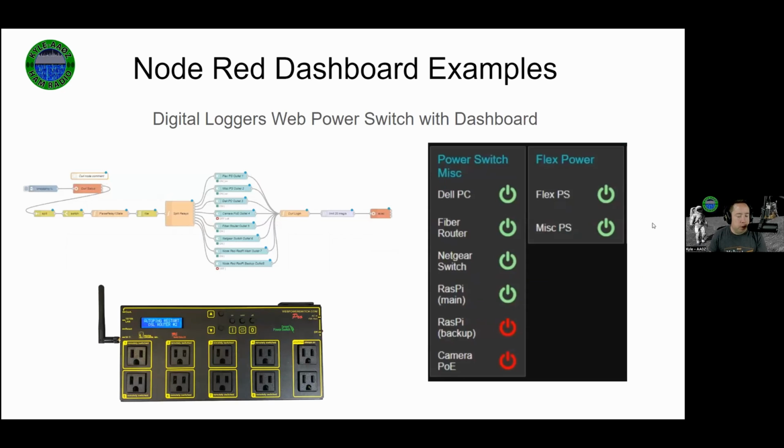So let's take a quick example here. This is the Digital Web Loggers Pro, and you can see that it's got 8 relays or 8 receptacles here. 1, 2, 3, 4, 5, 6, 7, 8, and then these 2 are always on. So these are all switchable, so you can turn these on and off.